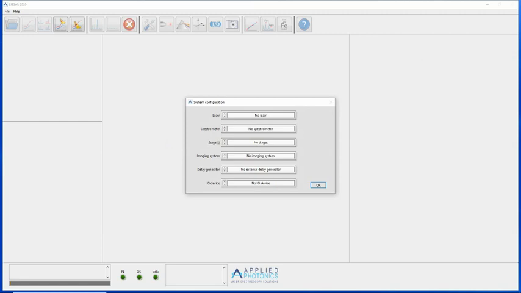APL LIBS systems are highly modular by design and can therefore incorporate various combinations of hardware components. Each of these hardware components has its own interface and configuration requirements. The system configuration window allows the hardware components of a particular system to be specified so that the LIBSoft application can initialize and control each one correctly. The following components can be specified: the laser, spectrometer, stages, imaging system, delay generator, and I/O device.